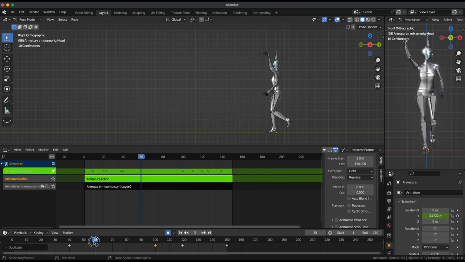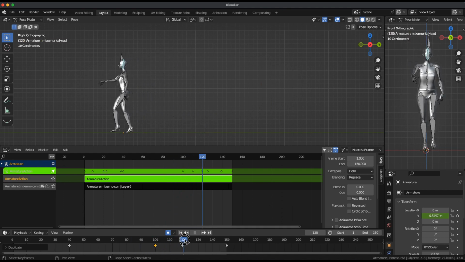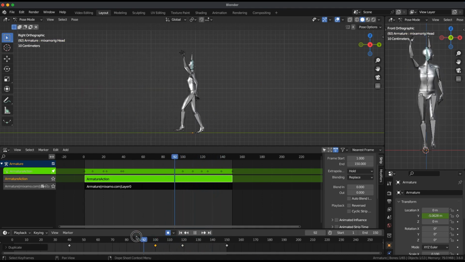If there's a jerky motion from the waving after rendering in Cycles, go back and keyframe the hand anywhere in the wave position.